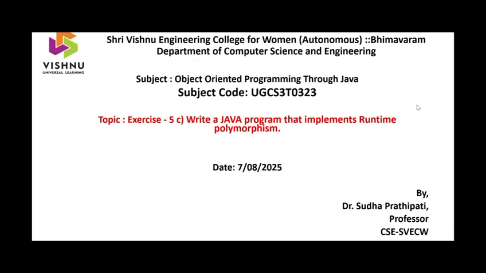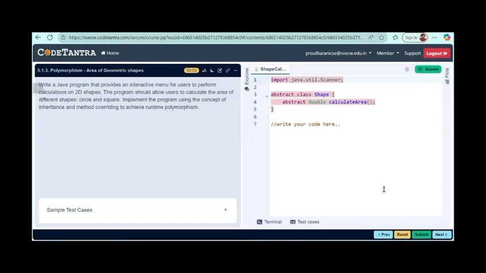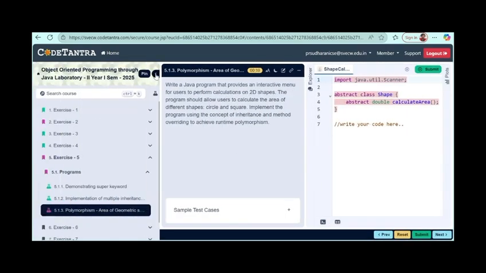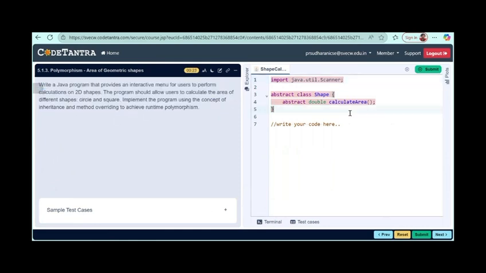Today, I'll demonstrate a Java program that shows the concept of inheritance and runtime polymorphism through a menu-driven application to calculate the area of two-dimension shapes. Polymorphism means many forms. In Java, polymorphism allows objects to behave differently based on their data type or class. This helps in achieving code reusability, flexibility, and dynamic method execution.